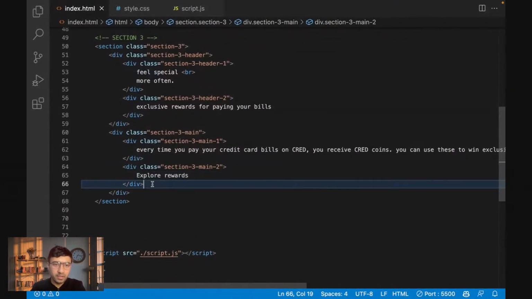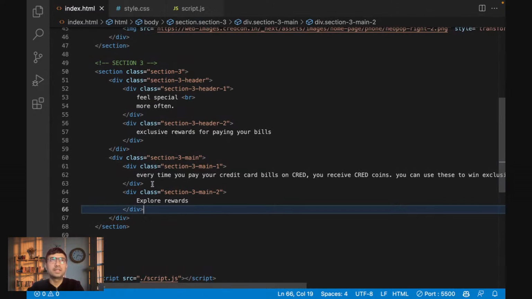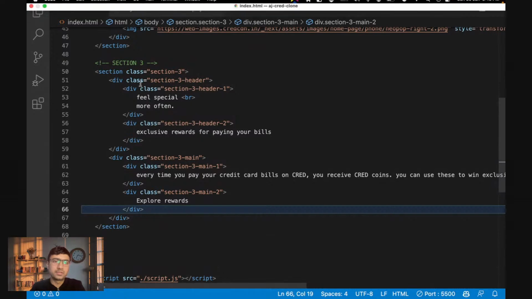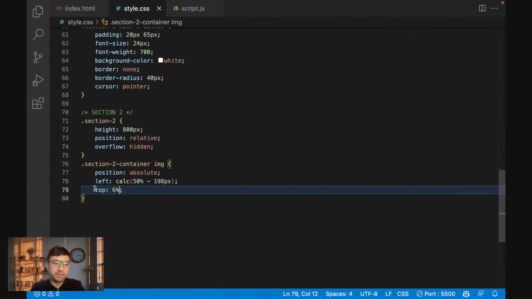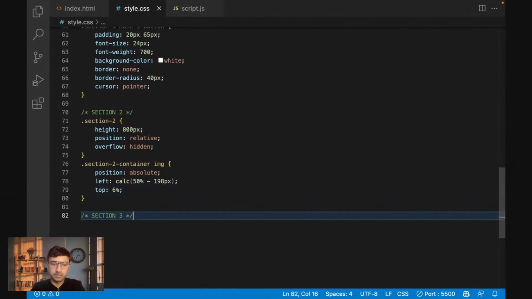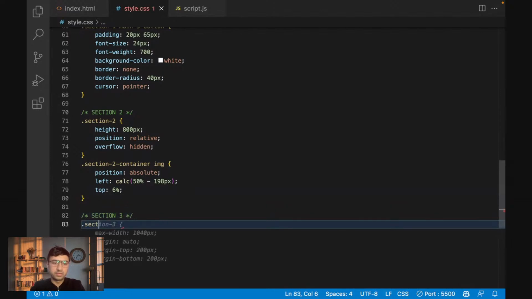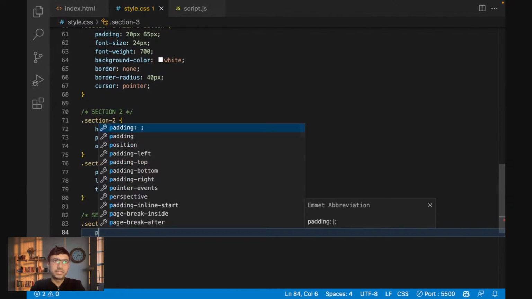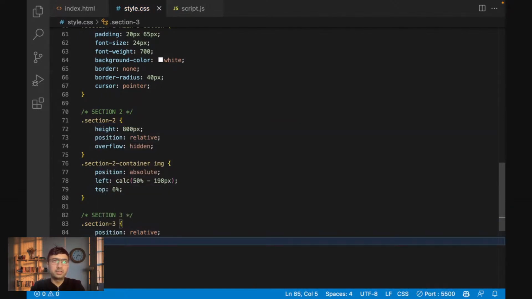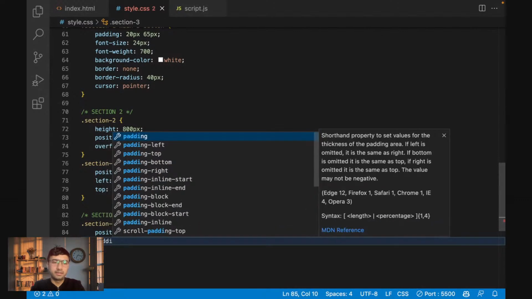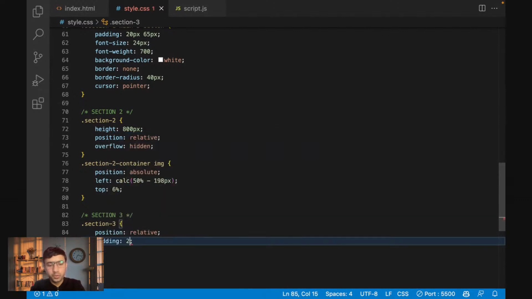First of all, we need to go back to our CSS, and let's see how exactly we need to build it. If we go back, after this place we have section 3. Section 3 will look like this. First of all, we want the position to be relative, then we want padding. So we want padding of 240 pixel, 200 pixel, right? Then 180 pixel.